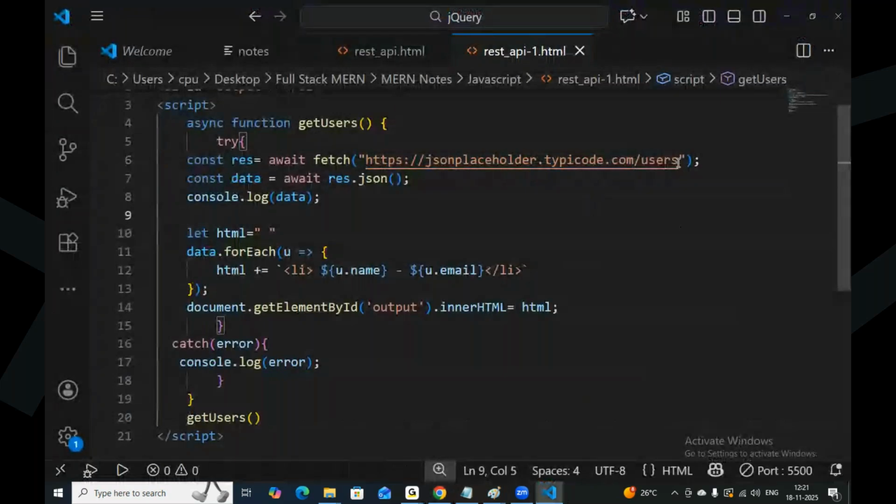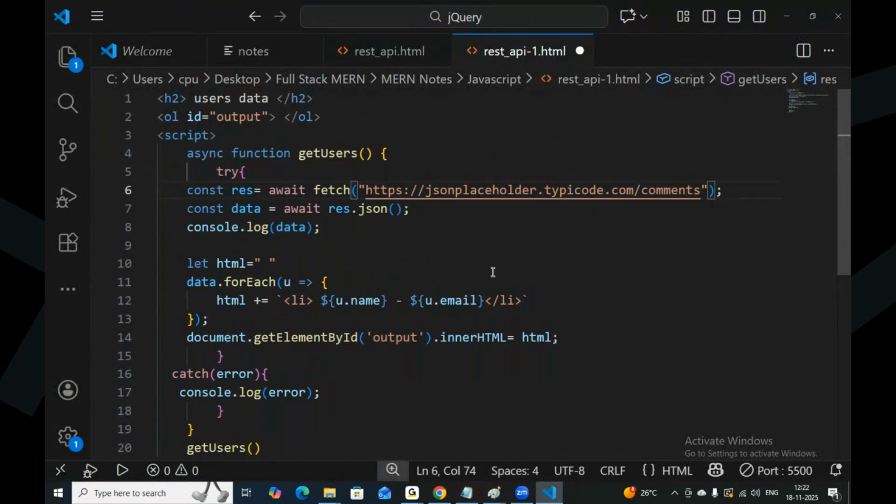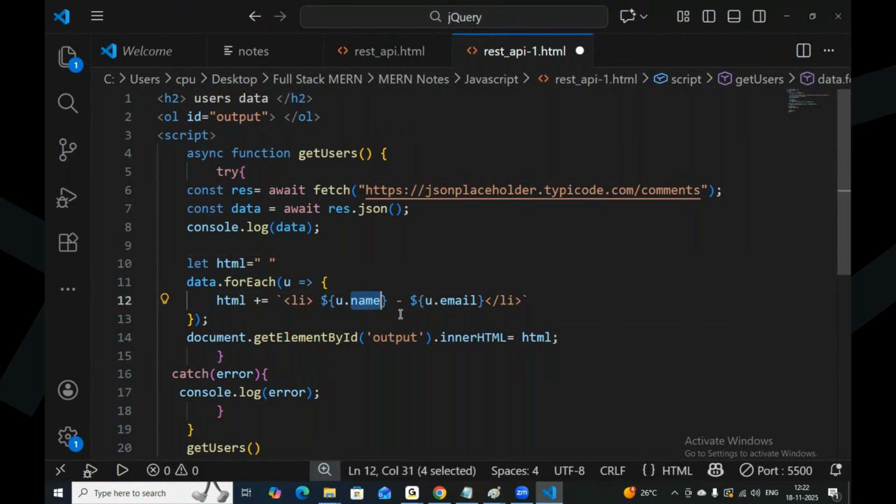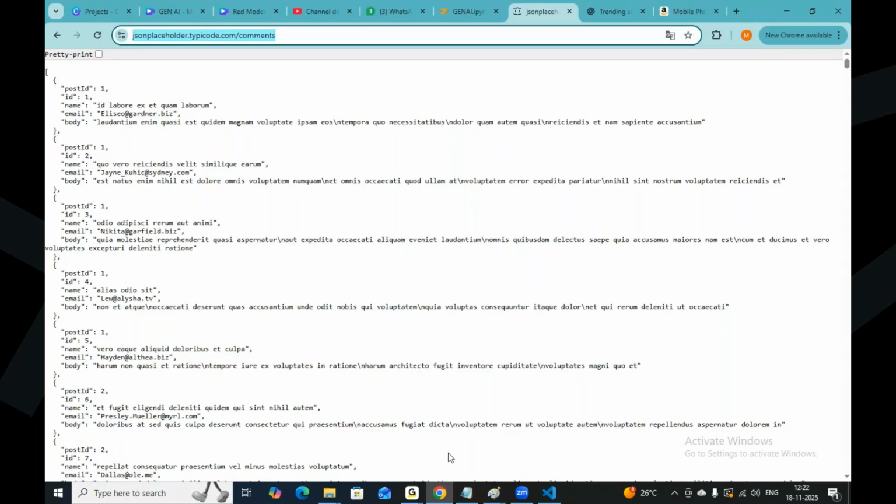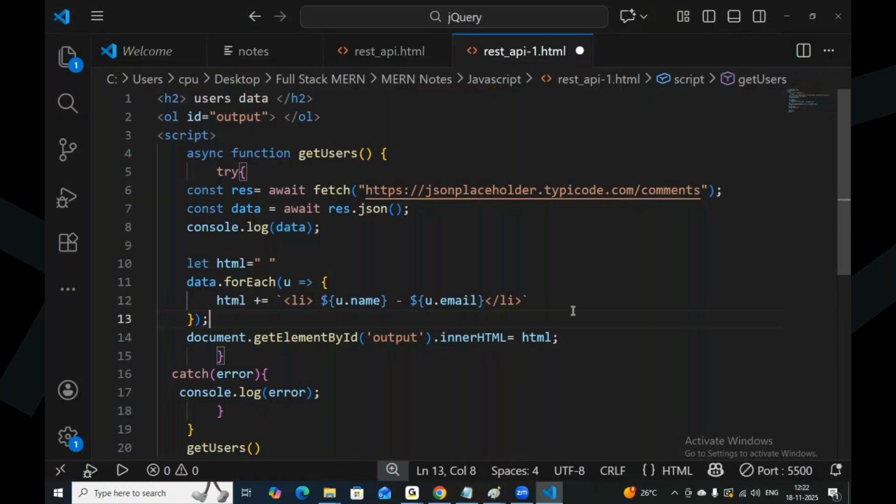I want to load the comments. This time I'm loading the comments, and u dot name, u dot email. Already name is there and email is there. Okay, u dot name, u dot email. You can load this.